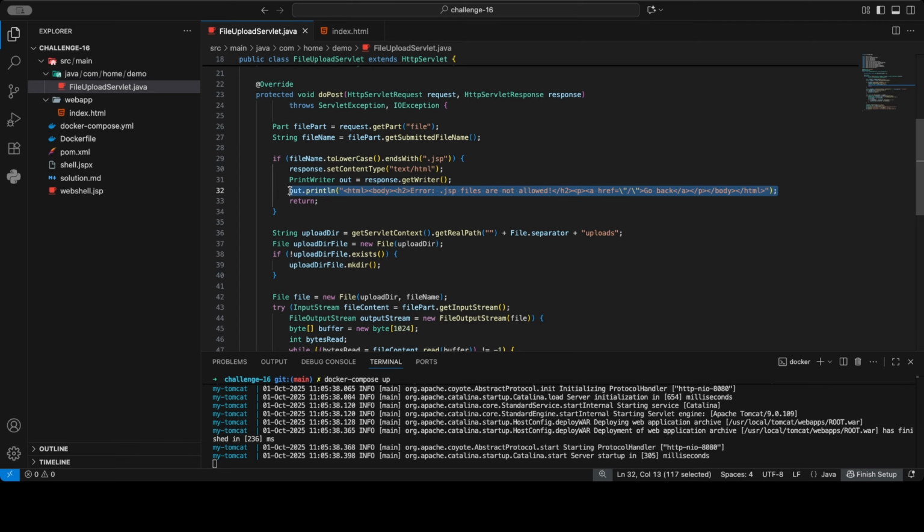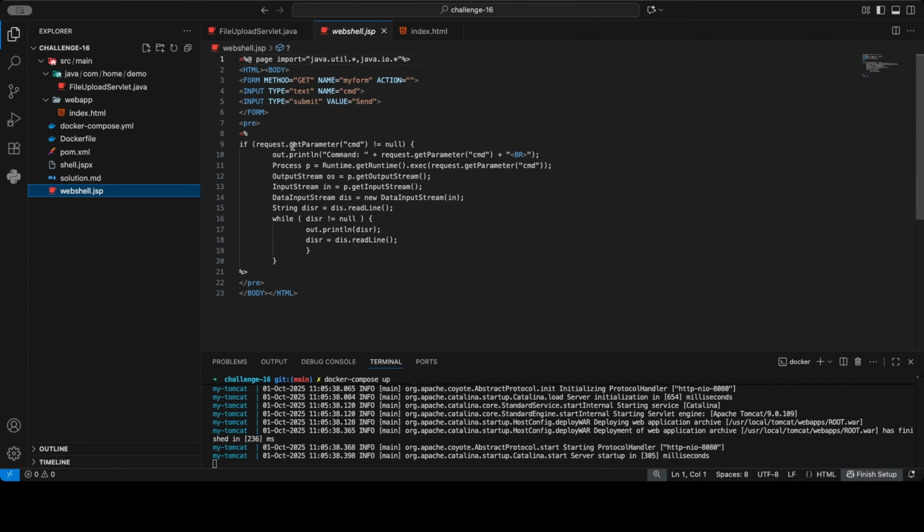And this is just to prevent you from uploading a web shell. We want to make sure that you can't just go ahead and upload a JSP, right? That allows you to get remote code execution. And just for you to have a little bit of an idea how this very common Java JSP attack vector would look like, let's check out that web shell here.